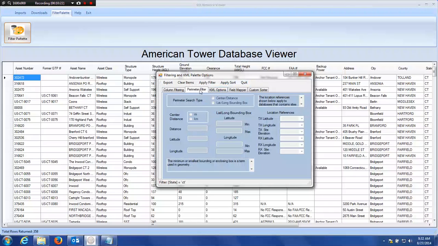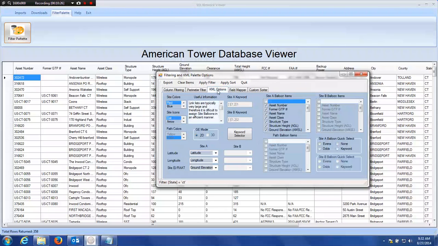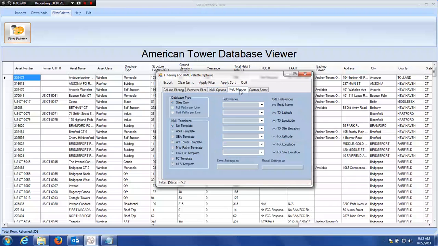KML options. We're going to use that in a little bit. I'm going to take you to Field Mapper. Field Mapper is used when you have a database that doesn't have a standard structure and you have to supply that. You can choose your database type as well as your KML templates, no template, or one of the existing database templates. And once you have completed that, you apply your filter and do your export.